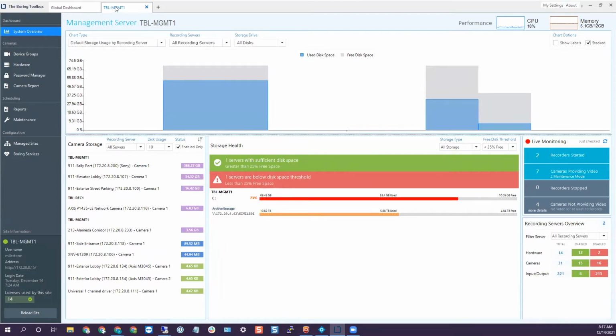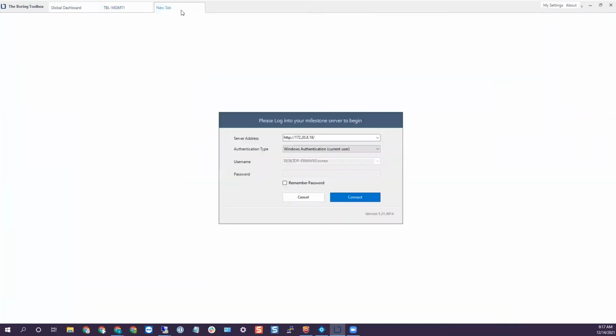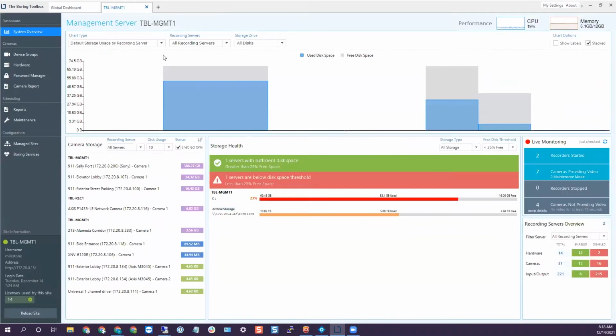And again, I call it local because it's for this specific management server. So as you pop in different tabs, each one of them will present a local dashboard for that specific management server.